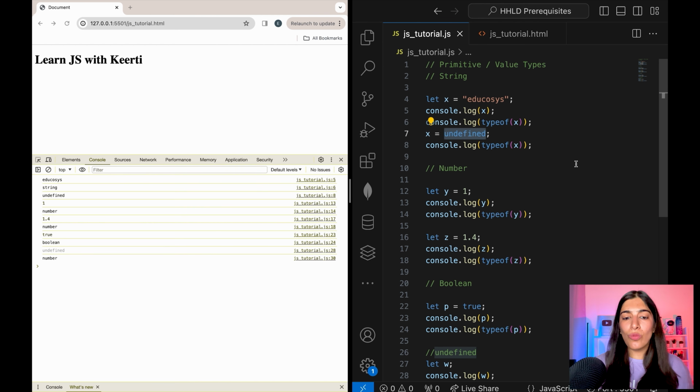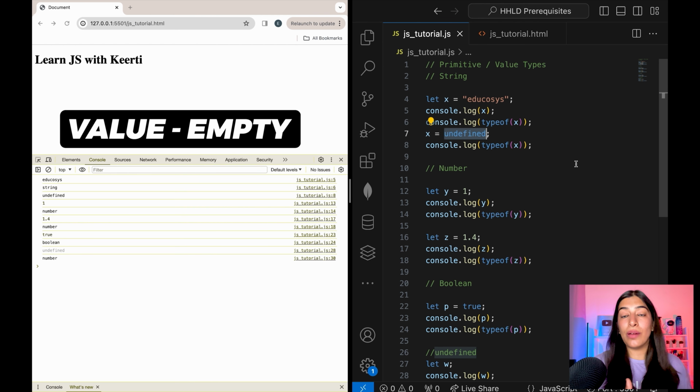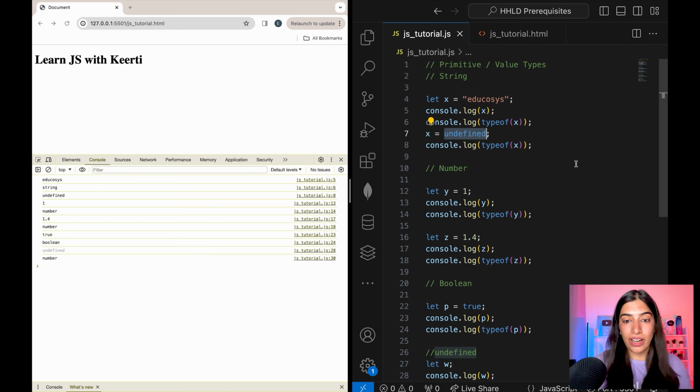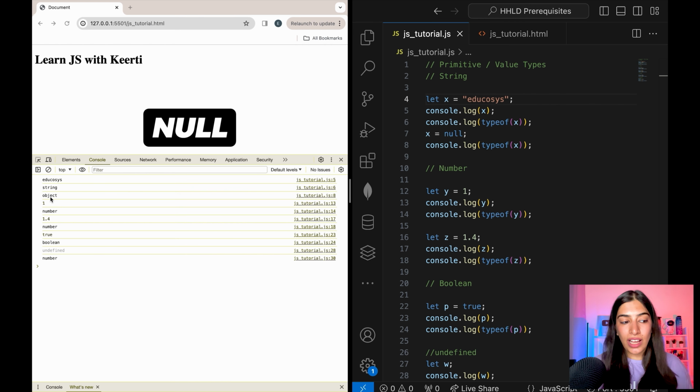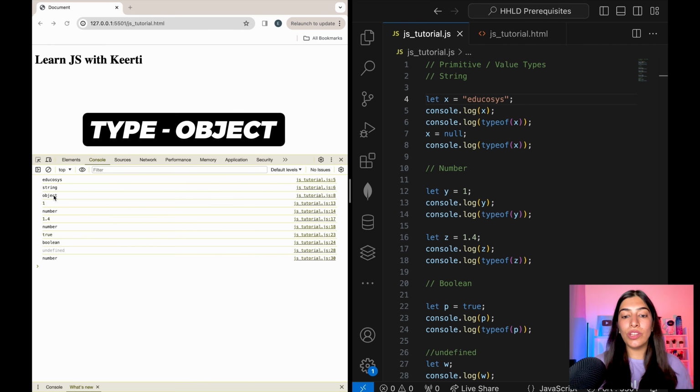So now you're thinking, what if I want to have something like key, I want the value to be empty. I don't want anything. How can I do that? Suppose the value was educourses. Now I want it to be empty. So there's another type for that. I can actually keep it null. So if you see for null, the type changes to object. We will talk about this.